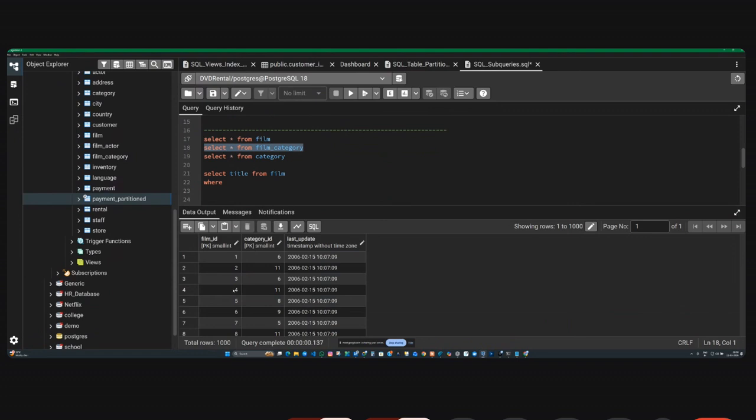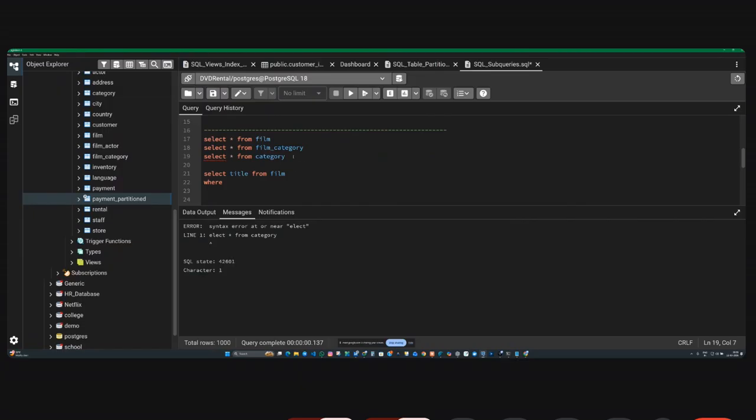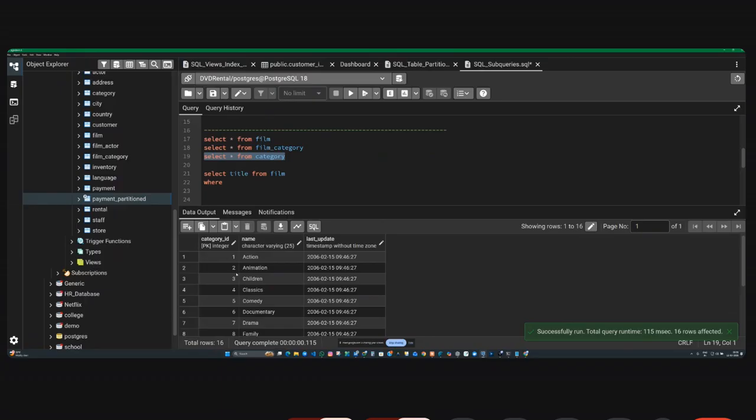See this one, category ID. Okay, so this is how you have to keep this first table. If you have very lengthy data, you can write here limit 100. Okay, so it will show only 100 rows. It will be quick.